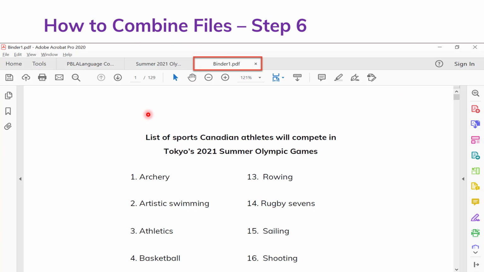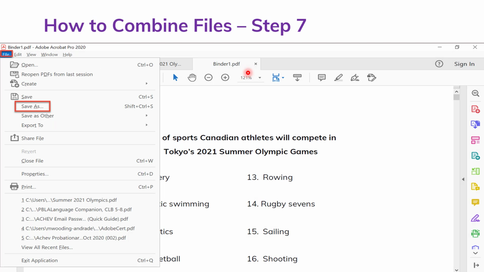I want my newly combined file to have a different name from this generic one, Binder. So, of course, what do I do? I click on File, Save As in order to do so.